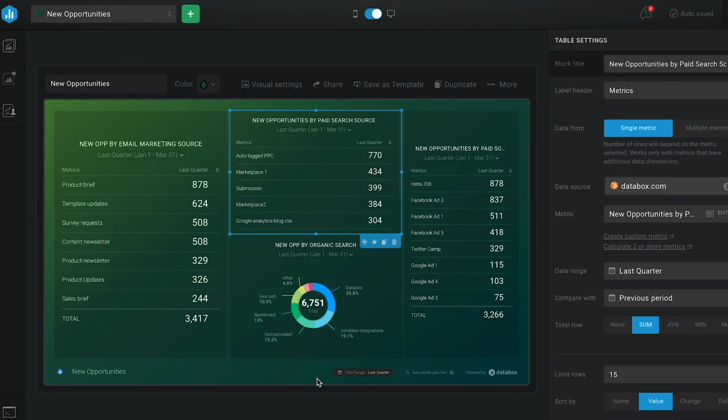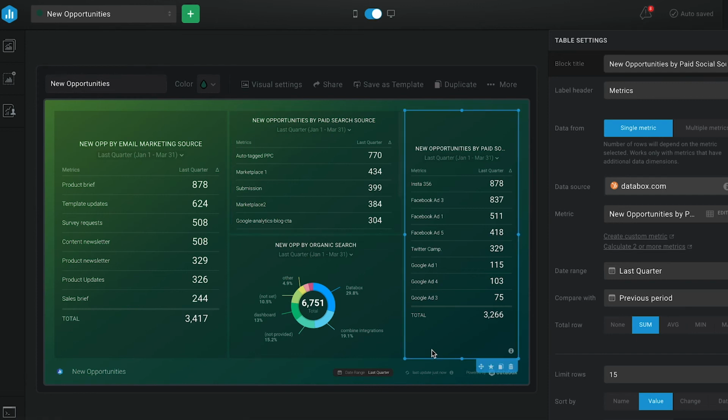Next, we will analyze the data within each source. So for example, in the paid social source, your Facebook ads might be bringing in all the new opportunities while your Google ads might be underperforming. Now this can help you decide which ones are worth further investment and which ones aren't delivering desired results.